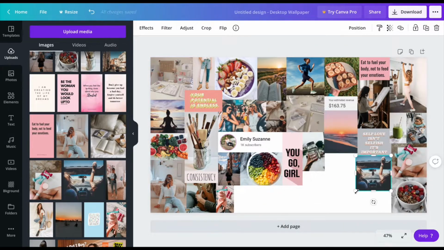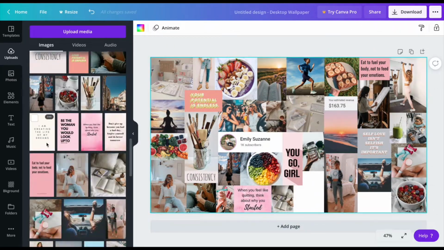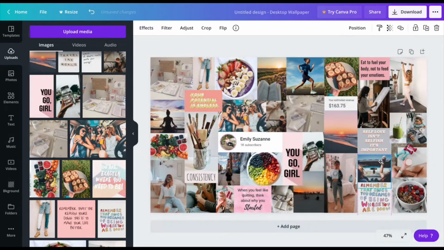So I actually did this when my camera battery was charging, but I screen recorded it for you guys. So here is what mine is looking like right now. I think I have it the way I want it.